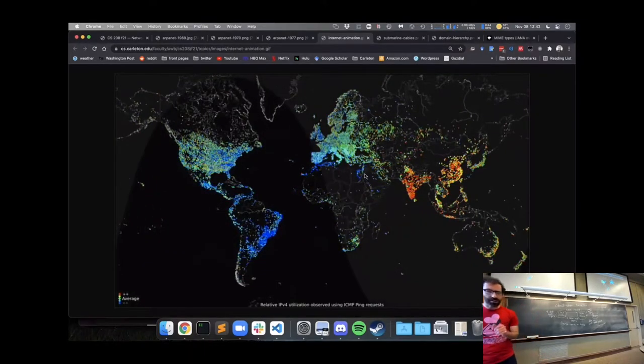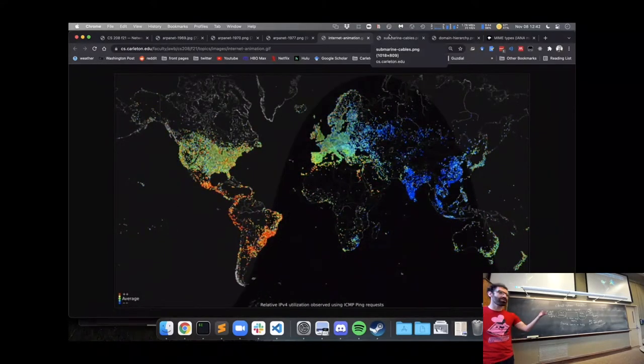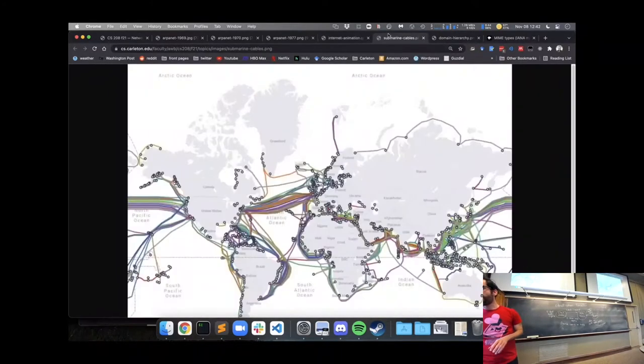And just as a little look into how data actually gets around, here's a map of all the underwater cables, the submarine cables that carry data long distances underwater. You can see that there's a whole bunch across the Atlantic Ocean and across the Pacific, but also a lot of connections around the coast. And so we have this huge infrastructure that we've built up to carry data around the world.